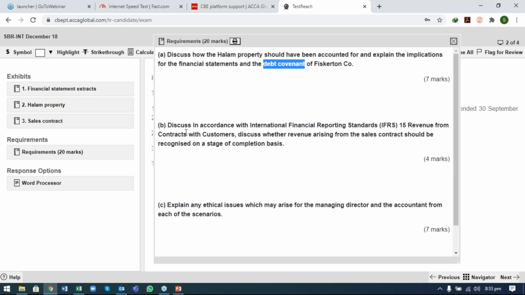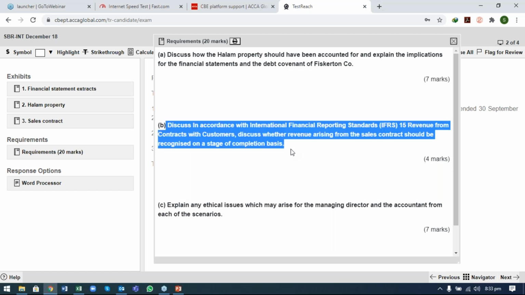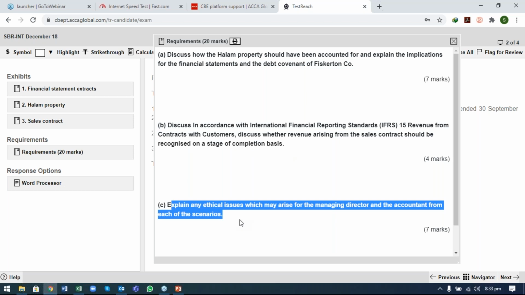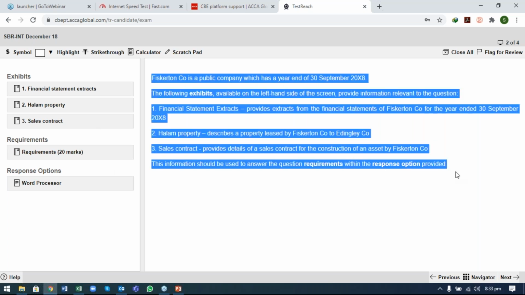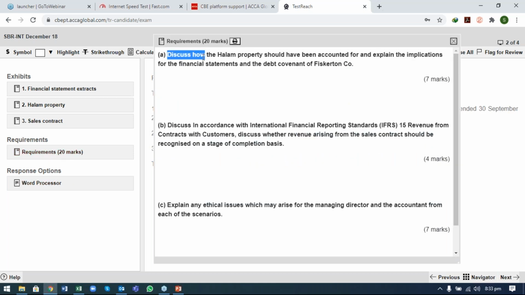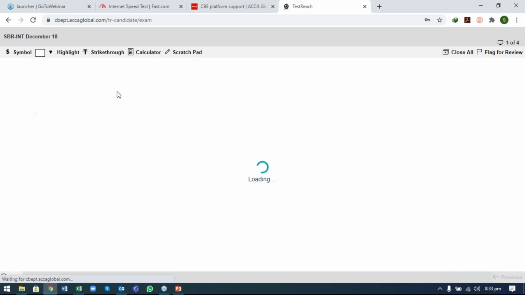Second is another requirement which is related to IFRS 15 and ethical issues. You need to make sure there is something that the director might have asked the accountants to perform, but the accountant might have refused it based on the accounting requirement. Important thing is here you don't find an Excel sheet, right? Because all of these requirements are basically discuss and explain, rather than calculate anything or provide the impact. If you're looking into the previous question, I'll be moving to the previous question.